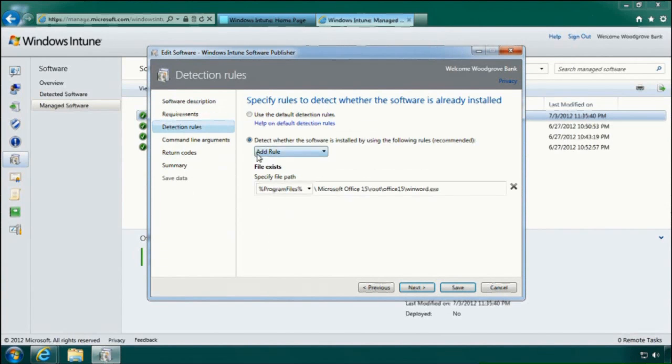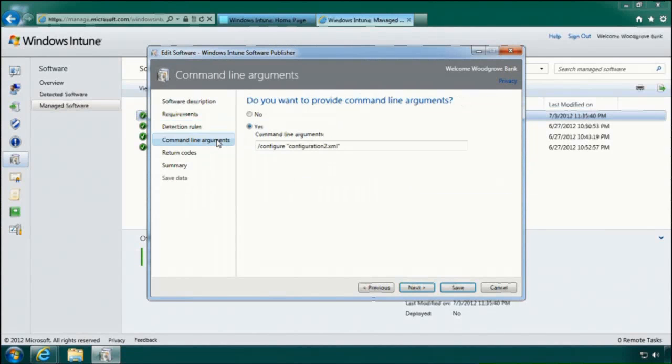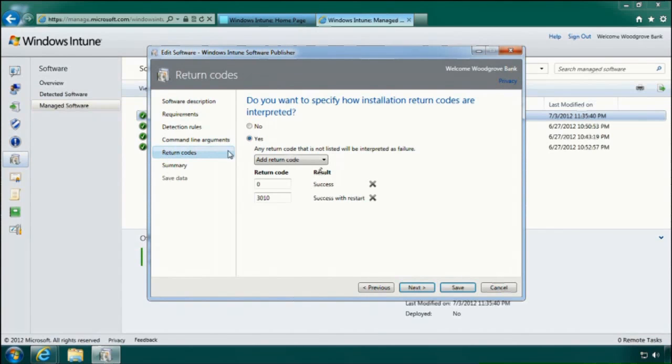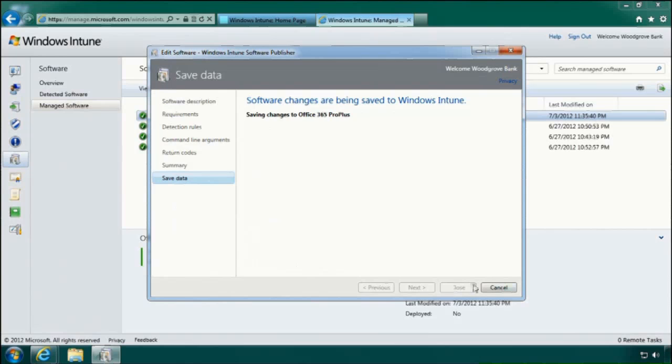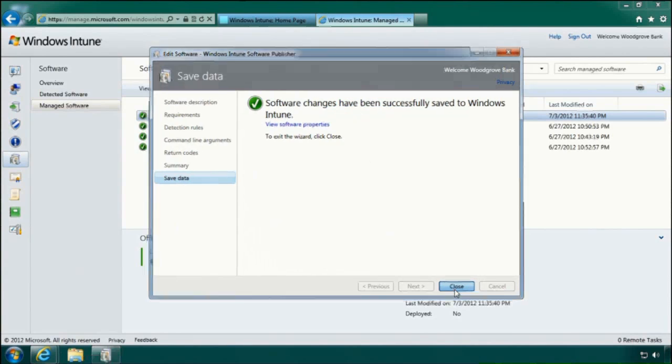We can add a detection rule. In my case, I'm just looking for a path to validate for winword.exe. You could look for folder validation. Configure command, as we had in the previous one. In this case, I don't have to put setup there because it's already in the first step as to what it needs to run. Return code, zeros, we use normal return codes, and then we can save that and actually show what that looks like being deployed out to a user.